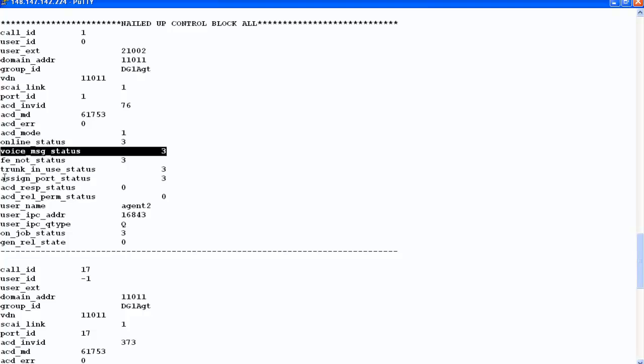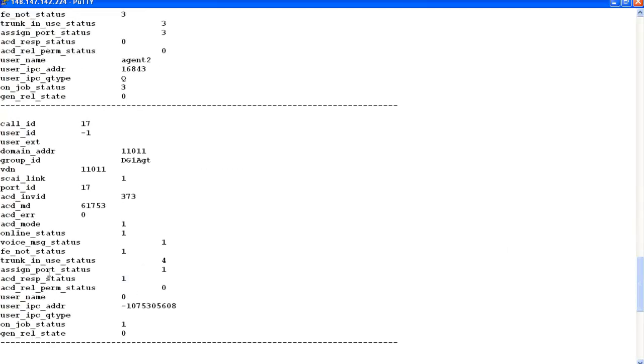So voice message status means whether the voice message for inbound, which is message 251, or for outbound acquired, message 252, is played to the agent or not. In this case, message 252 is played for the agent who got successfully acquired, and hence the value populated is 3. Whereas for the second control block, it is still 1, because the acquire call is still ongoing and no acquire message has yet been played.